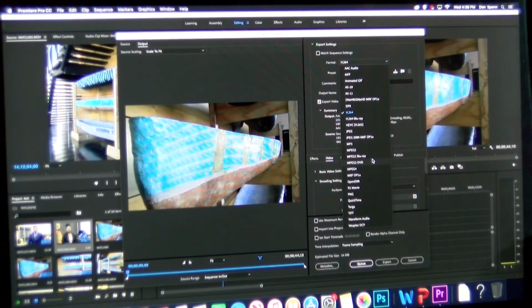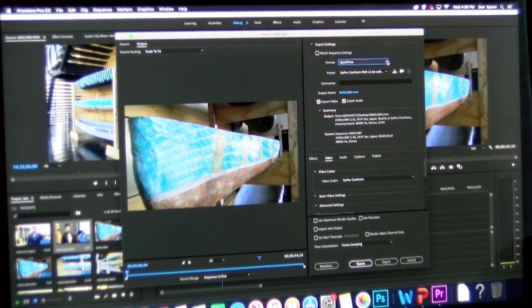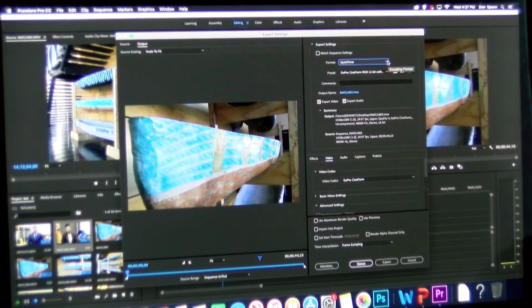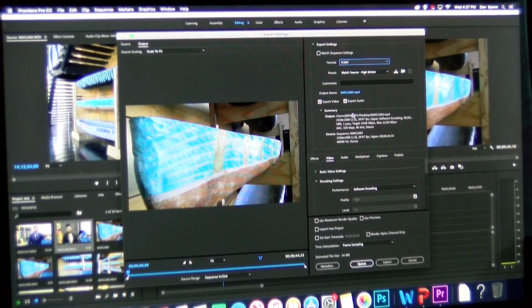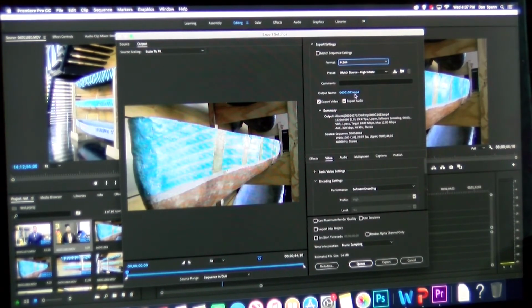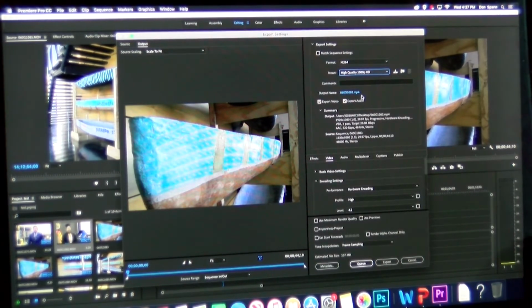As I stated before, sometimes it may be QuickTime. If you notice it's QuickTime and not H.264, click the drop down arrow, select H.264, and then the output name is in light blue and it's showing you that it's an MP4 file. From here, you can go with the match source, which is high bit rate, or you can come down to high quality 1080p HD. For this particular video, we're going to go with that format, which is 1920 by 1080. Double click on the output name.